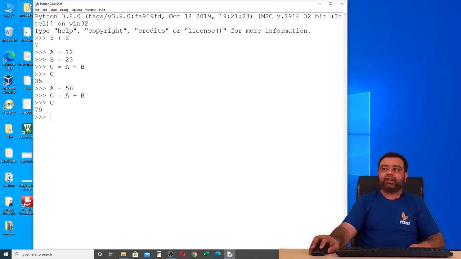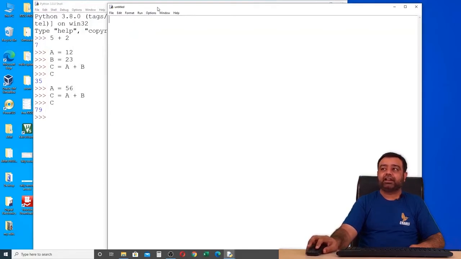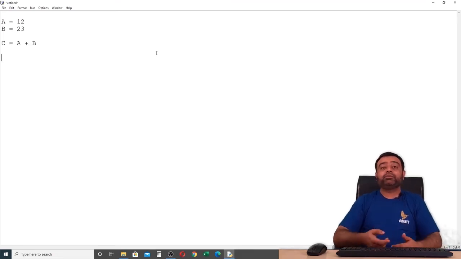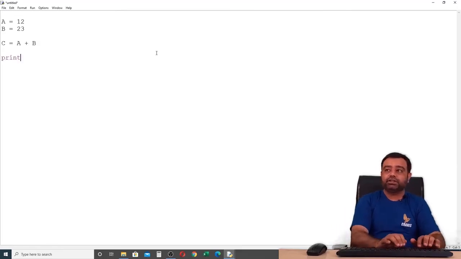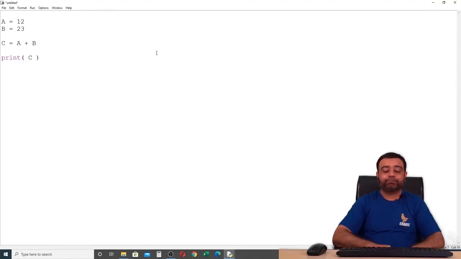To start a script file, just go to File, then New File. This is the script file which is starting. Remember, this is the shell and this is a script file. I'm maximizing it. a equal to some value here and then b equal to some other value. You want to perform some calculations, c equal to a plus b. Now from the script file, if you want to print the value of a variable, just mentioning the variable name is not sufficient. We need to use the print function, pass the variable name, and execute this.